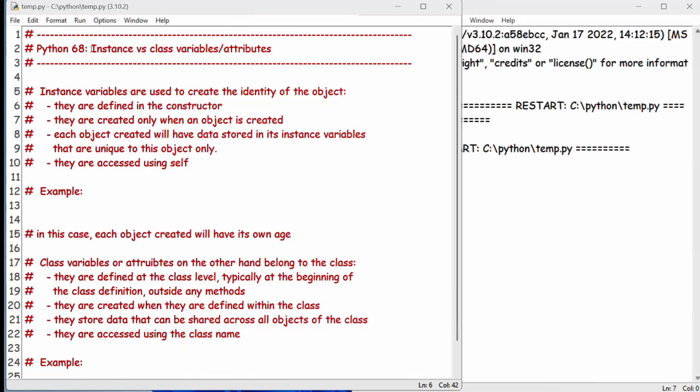In this video, we'll be speaking about the differences between instance and class variables. They are also called attributes. So we'll start off with speaking about instance variables. These are used to create the identity of the object. Some of the features: they are defined in the constructor. They are created only when an object is created. Each object created will have data stored in its instance variables. They are also unique to this object, as in the object that is created, and they are accessed using self.